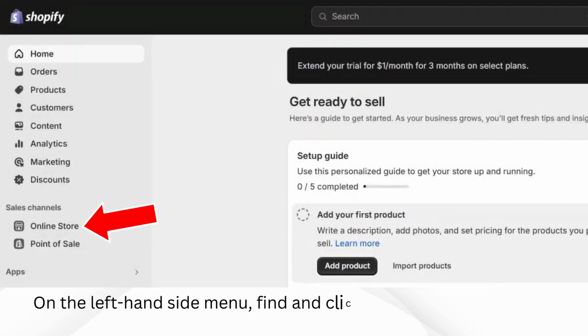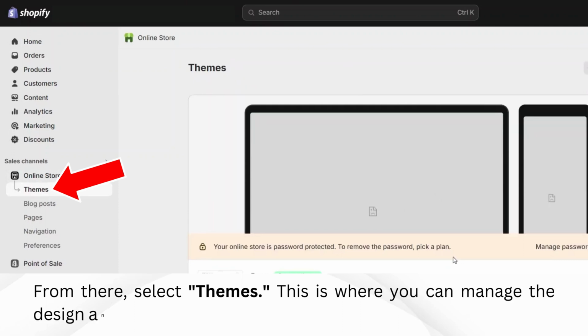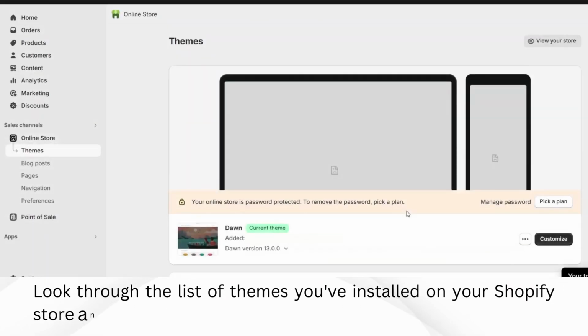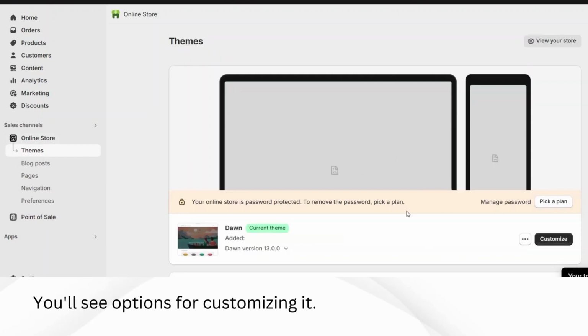On the left-hand side menu, find and click on Online Store. From there, select Themes. This is where you can manage the design and layout of your store. Look through the list of themes you've installed on your Shopify store and find the one you want to edit. You'll see options for customizing it.